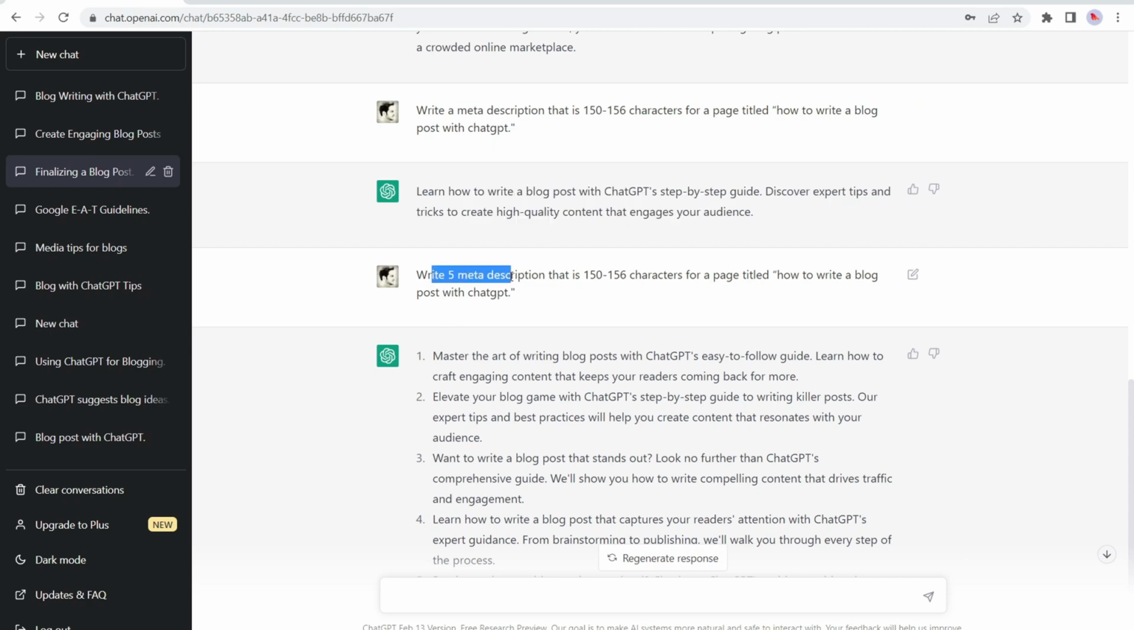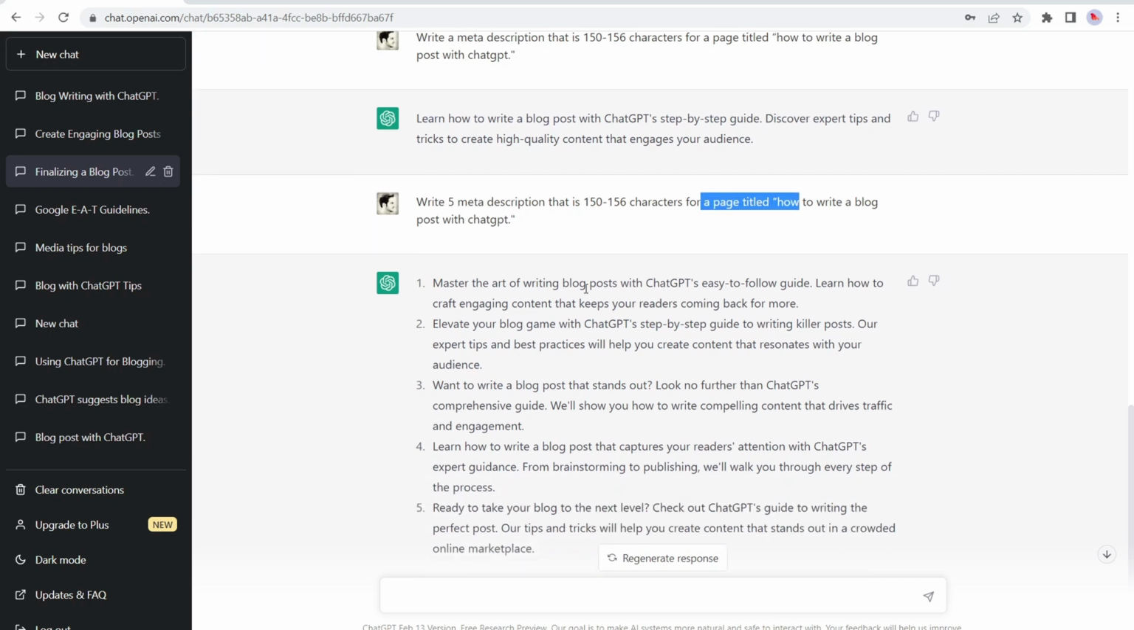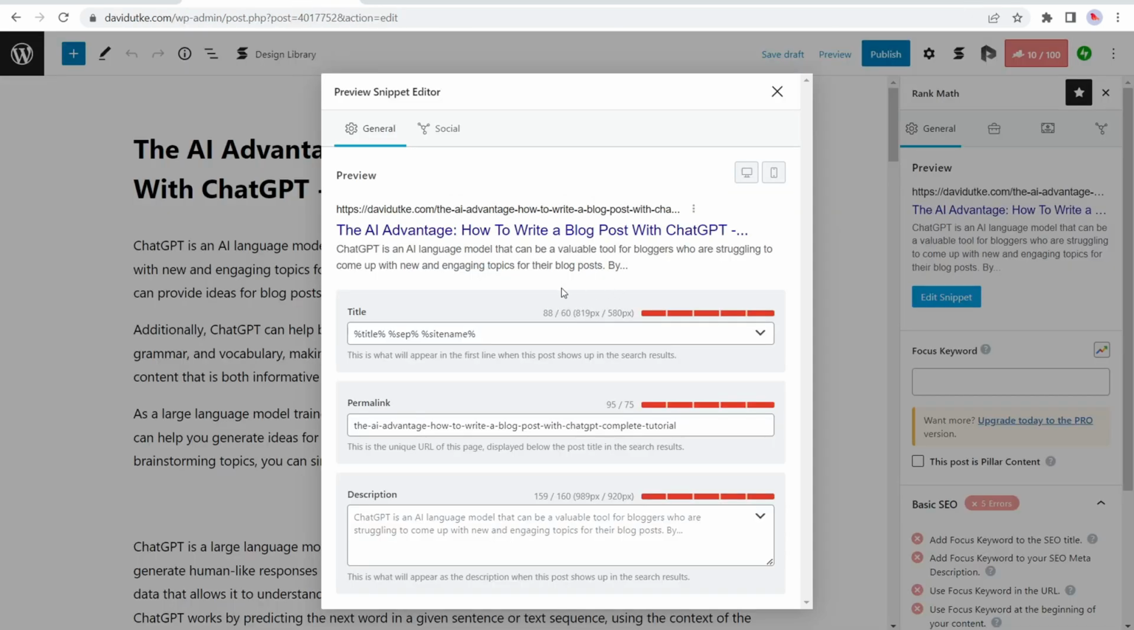So write 5 meta descriptions that are 160 characters long for a blog post titled this, whatever, and it'll give you a bunch of different options. You can pick and choose and add words to it, adjust, read it. You know, maybe I like a little bit of this and I like a little bit of that, and put it together. Boom, then you have your meta description.